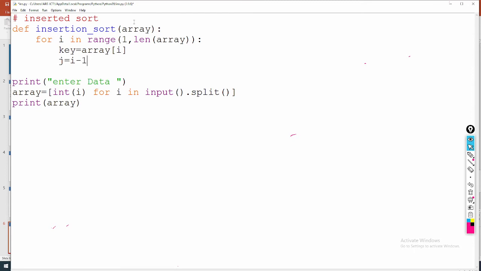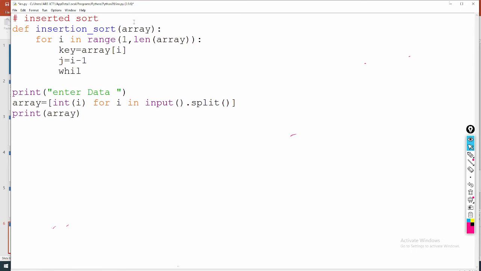So j equal to i minus 1, I got. Here I will put a while condition, because I do not know where exactly I have to insert. I have to proceed until I reach the beginning. So while j is greater than or equal to 0, because until 0 I have to track, and as well as the key must be less. If key is greater, stop it.